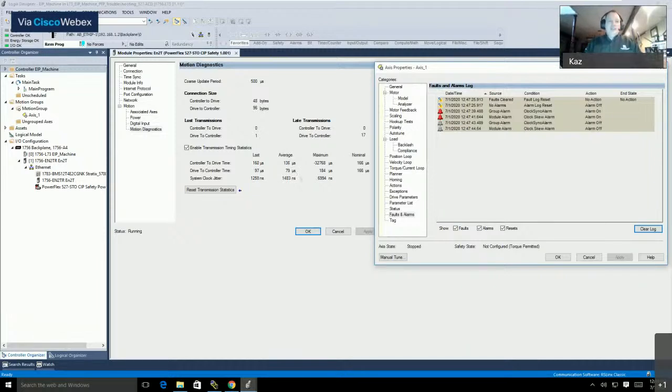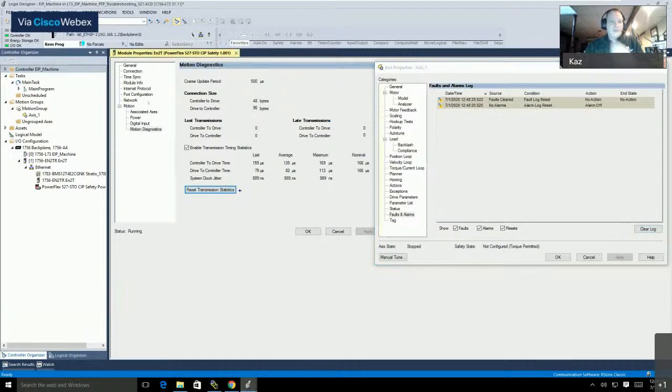how do we change that? How do we fix some of that stuff? We don't want the L18 to be the master anymore. That's the wrong guy to be the master. I'm going to clear this log, reset the statistics here, and we'll take a look at time sync in the controller properties again.